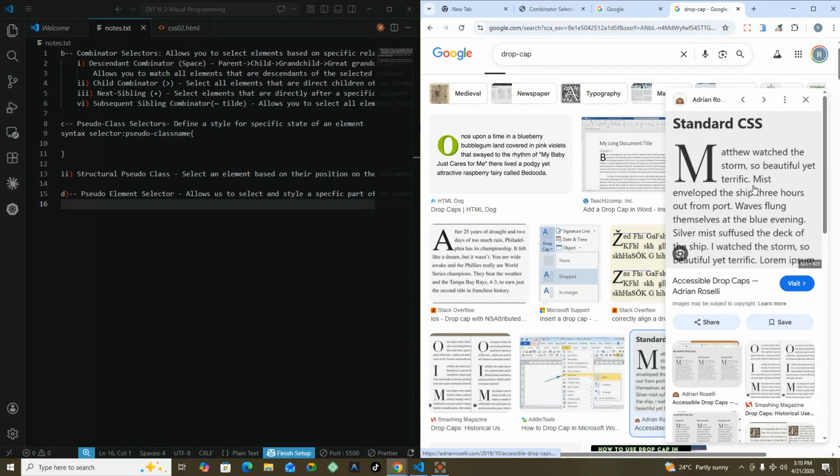So you might want that kind of effect where I only want to style the first letter of a paragraph, or maybe the second letter. It will depend on really what you are trying to achieve at the end of the day. But a drop cap is the closest example to me that I would want to use for a pseudo element selector to show us how it works.